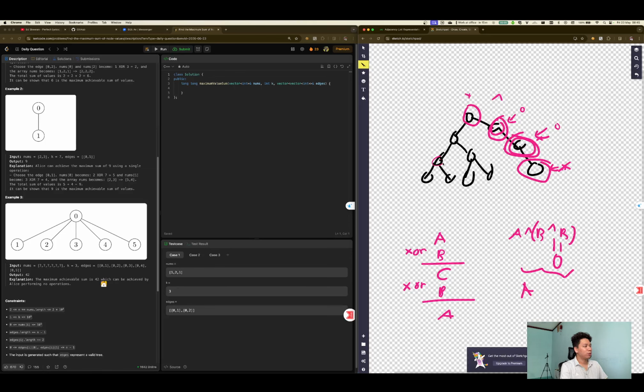Anywhere, any two nodes. For example, you want to make this node become XOR k, and this node XOR k. So you can do it like this: choose this edge first, then choose this edge, then choose this one. So it's going to be zero. I mean, after the XOR, it becomes the same as before. And this is XOR k and this is XOR k. Again, you can choose any two nodes to XOR, but you can't choose an odd number of nodes. It must be even.